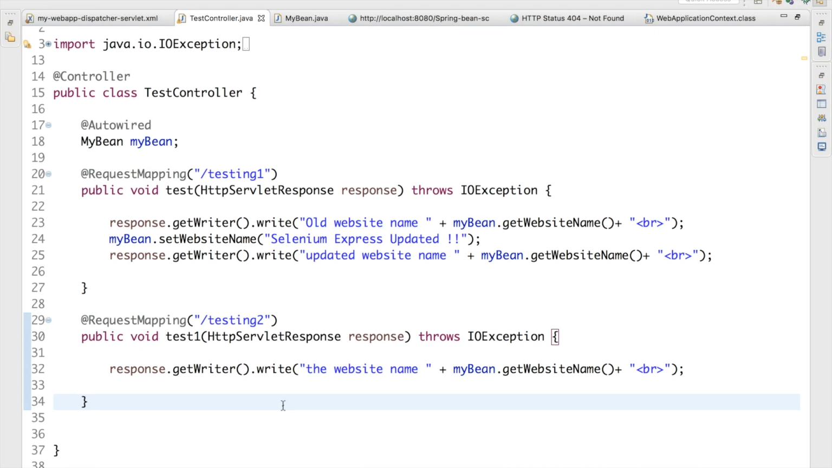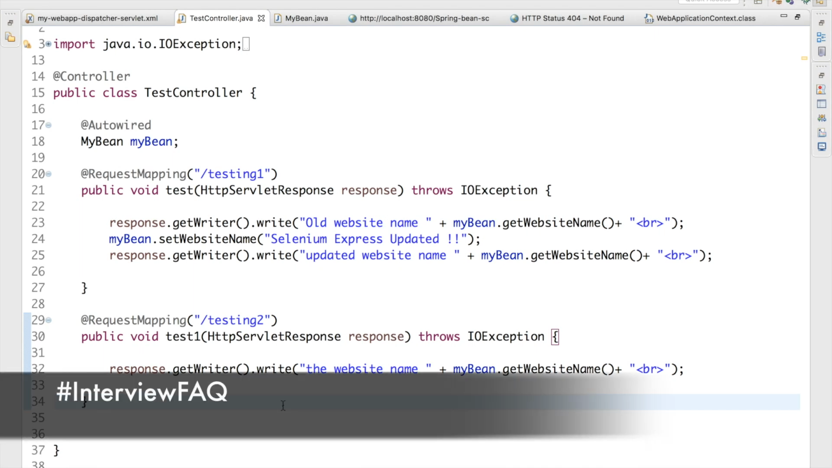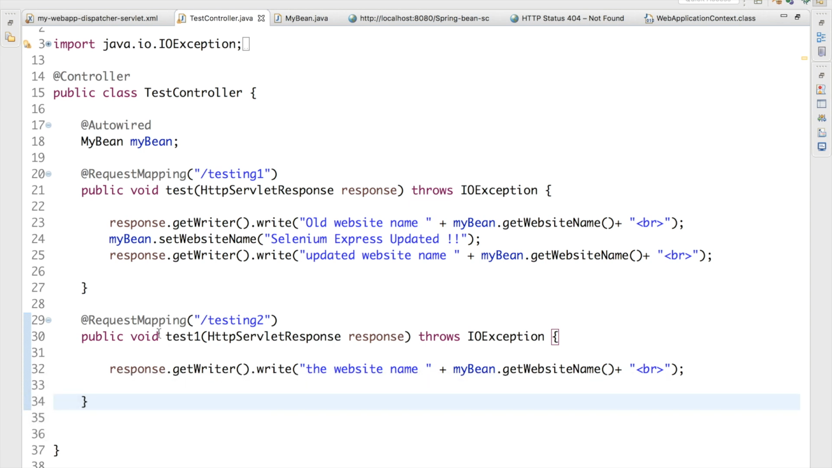Alright, so before I move to the next scope, there is another question for you, and people ask it a lot during interviews. The question is, what is the difference between a request scope and a prototype scope? Let me prove that to you with a very simple example.